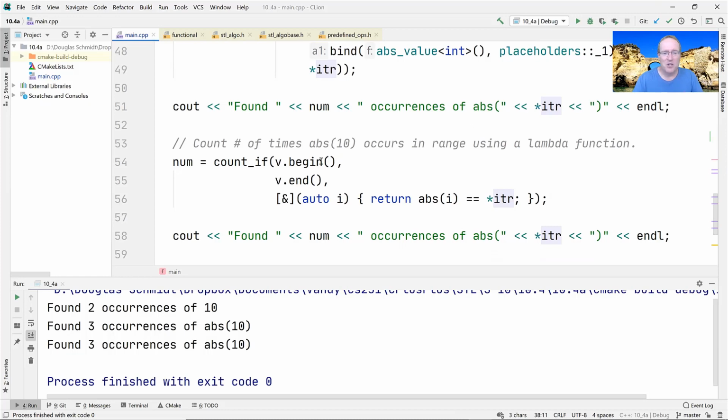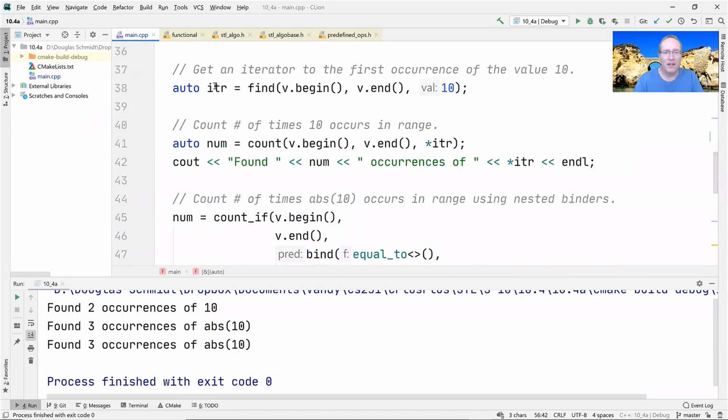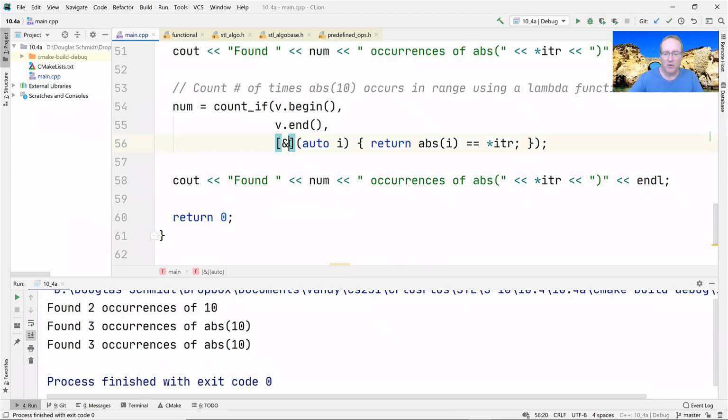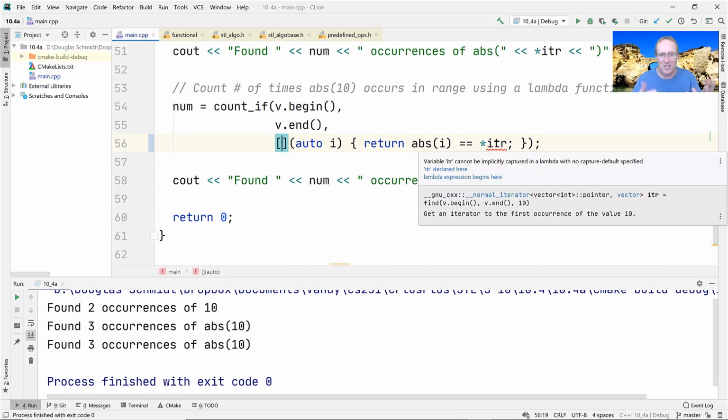What we're doing here is we're just going to use a lambda function, a generic lambda function. And here we just say, for every element in the range from beginning to end, call this code, and we're just going to directly say, is the absolute value of the parameter equal to whatever the iterator is that we're looking for? And you'll notice again that iter is coming from the outer scope, right? It's defined up here. So we have to find a way to pass it into the lambda, because if we do it like this, the compiler will complain and say, hey, you can't access this thing.